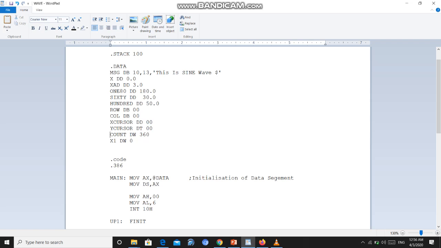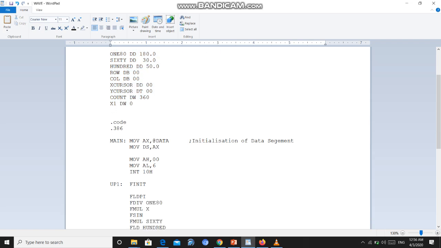Then we have taken the value of count as 360 because the whole wave runs from 0 to 360 degrees, or if we consider it in radians, then it moves from 0 to 2 pi. So that's why the count value is taken as 360. Then the value of x1 is taken here as 0, that we will see later on. So this is all about the initialization of values or variables in the data segment, and that is represented with the dot data here. Then move towards the next part.